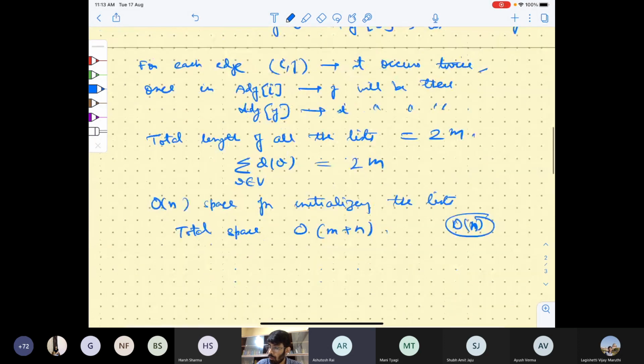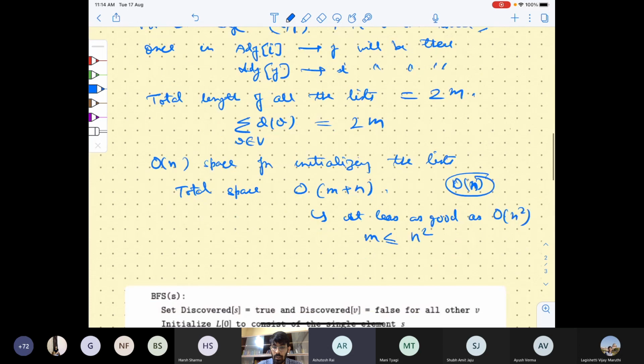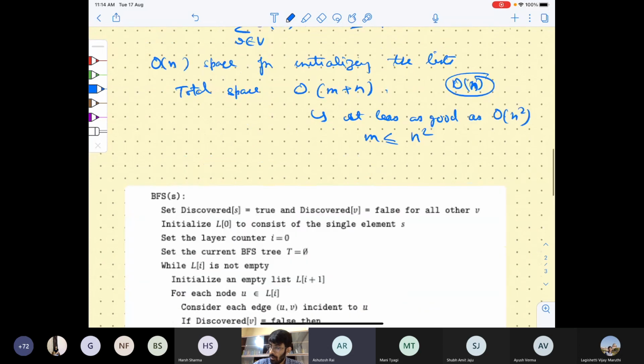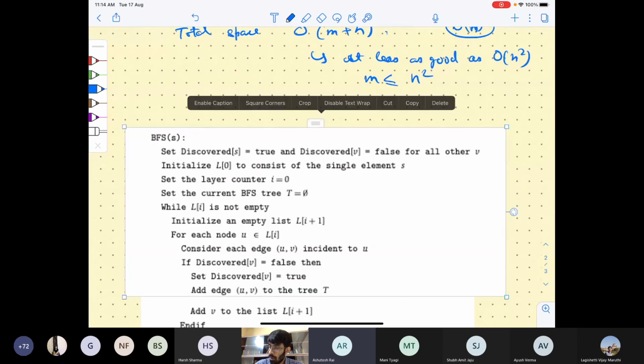Now this, of course, is at least as good as order n square. Why? Because m is less than or equal to n square. I mean, n choose 2, but let's just say n square, right? And now to check, okay, let me pull this down a bit.